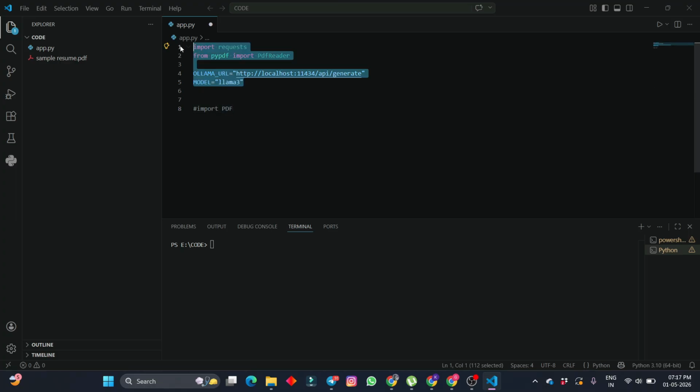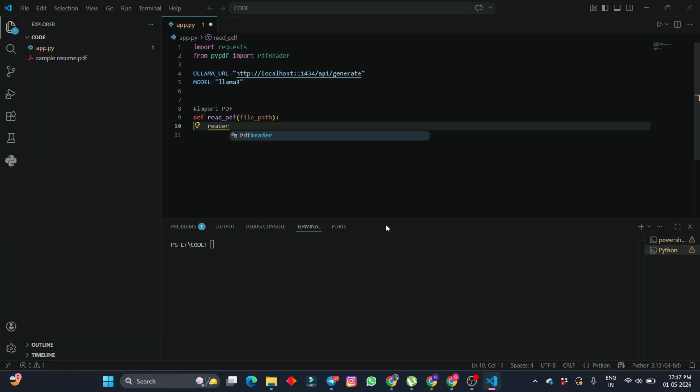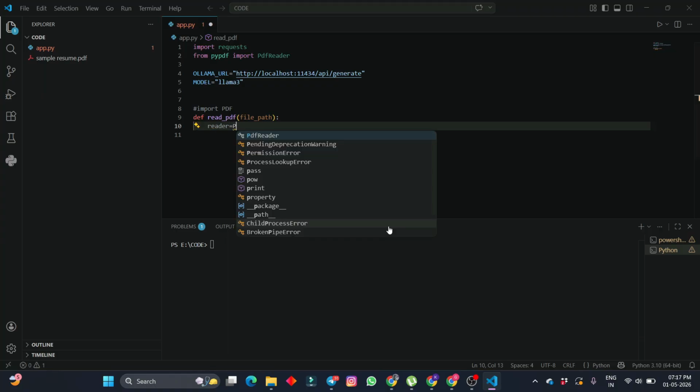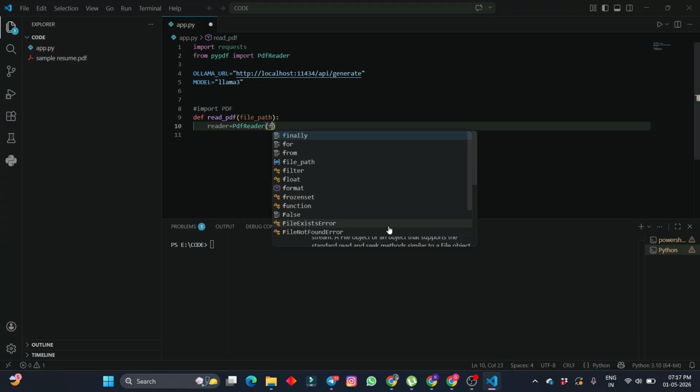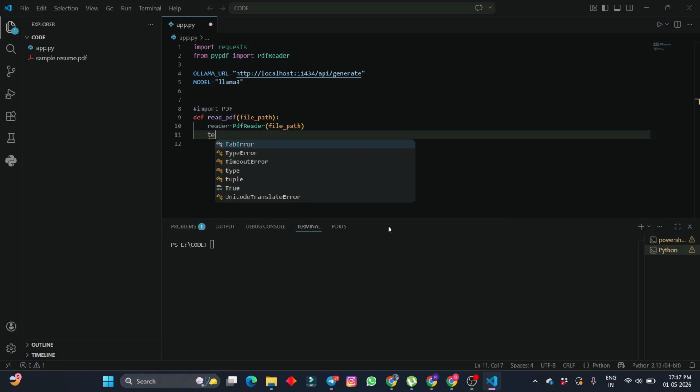Okay guys, now we are going to discuss how to import the PDF, or how to read the PDF. For this, first you have to create a function, def read_pdf of file_path. We are going to get the PDF from the path, and then you have to create a variable reader. PdfReader. We are going to use the PdfReader package to read the PDF from the file path.